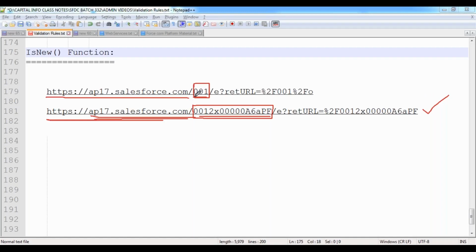Can you give us any scenario where we use this is new function? Yeah, we'll take up one small example. In order to know whether I'm working on a new record or an existing record, it will collect the ID of that record from the URL. Based on this record ID, it will identify whether it is a new one or an old one. If it is a new one, it will return true, or else it will return false. Now let's see practically with a small example. We'll take a use case and see the practical parts.